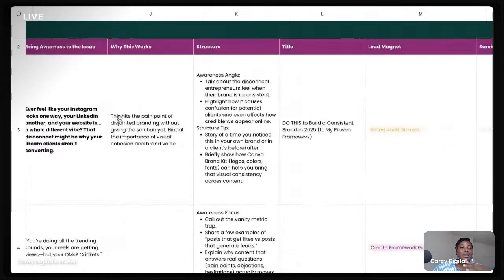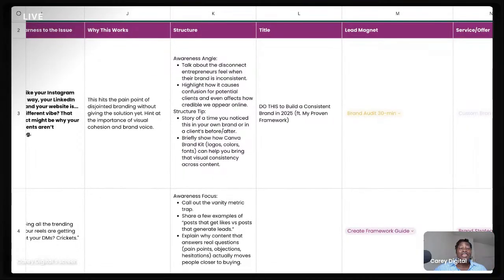What am I going to do to bring that across? Again, guys, this is just my method. You don't have to use the same thing, but I'm just showing you how I map out my content.